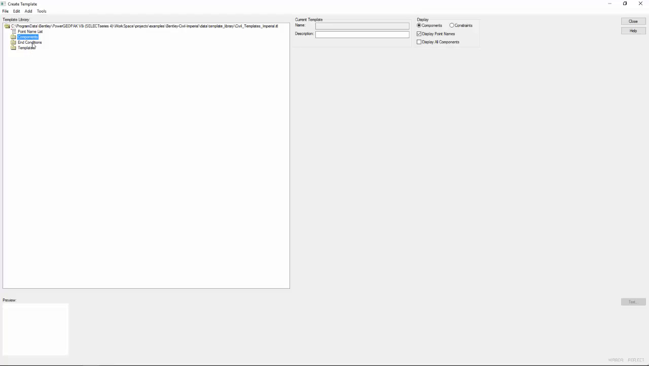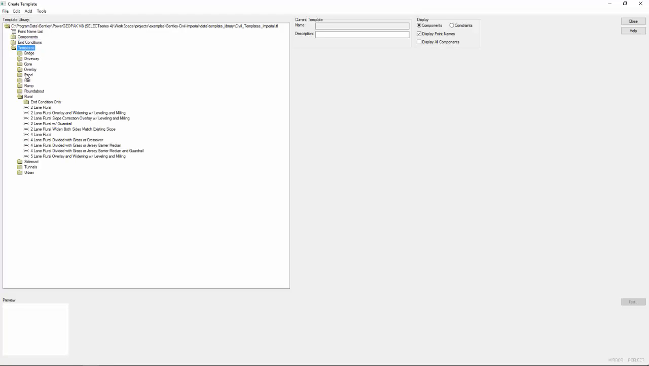Below that are end conditions. We broke them apart for other components because they really are a different animal. Check out our other courses for information about end conditions, but for now it's enough to know that they are usually how the road ties back into the existing ground. And finally, we have the templates folder where you can find several pre-made templates. Let's open up the rule folder and select the 2-lane rule template by double-clicking on it.